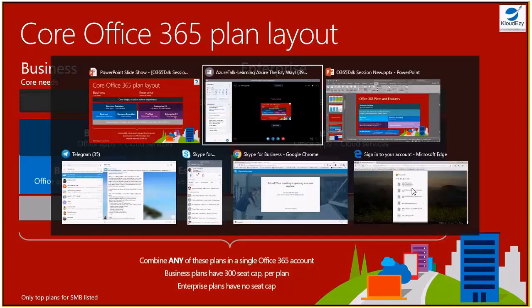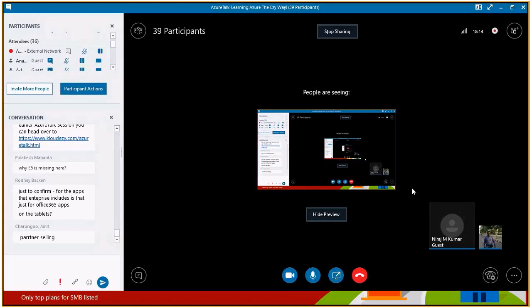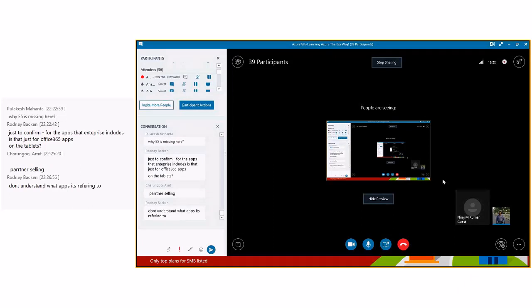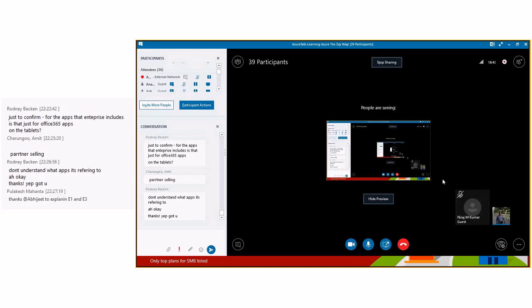So, guys, there's another question from Rodney saying, just to confirm, do the apps that enterprise includes also cover tablets? More or less all the apps which are there in Office 365 are now available on tablets, provided that your license allows using those apps on your tablets or smartphones. If you want to use Word, Excel, PowerPoint, SharePoint, Skype for Business, OneDrive on your smartphones, those apps are already available, provided there are two conditions. One, your license gives you the rights to use those apps on your smartphones. And number two, your administrator has given you the rights to use those applications on smartphones.